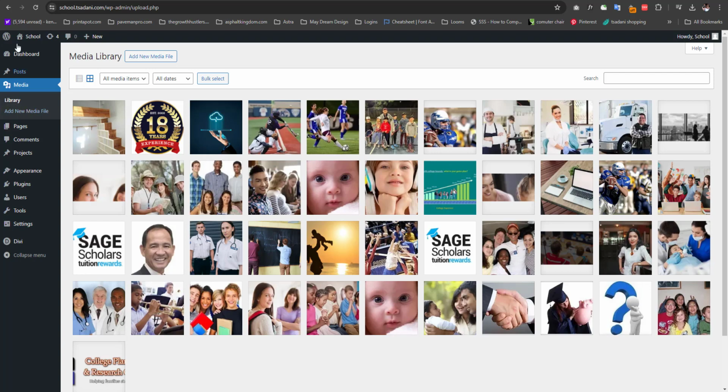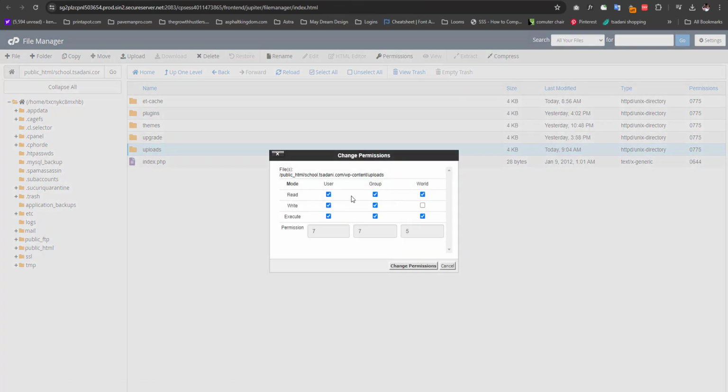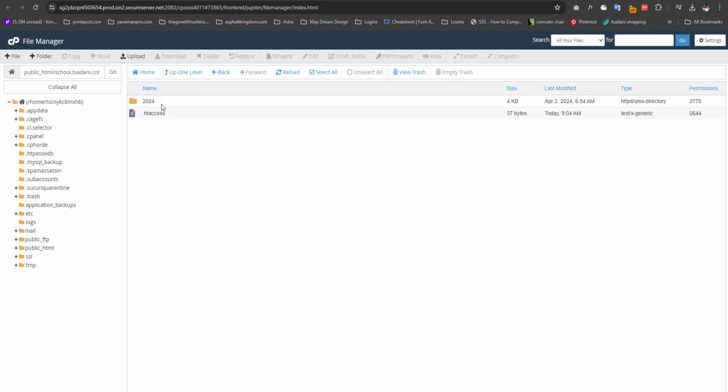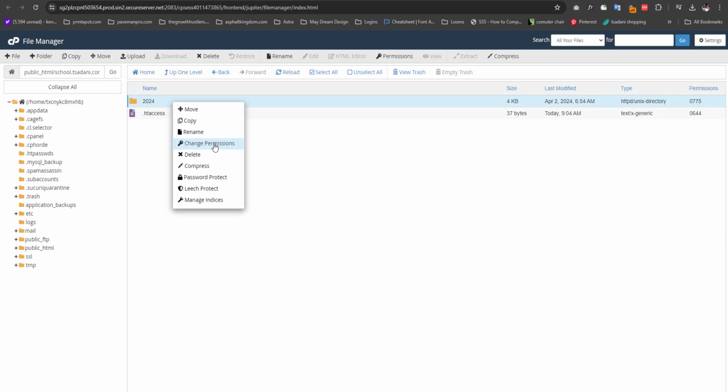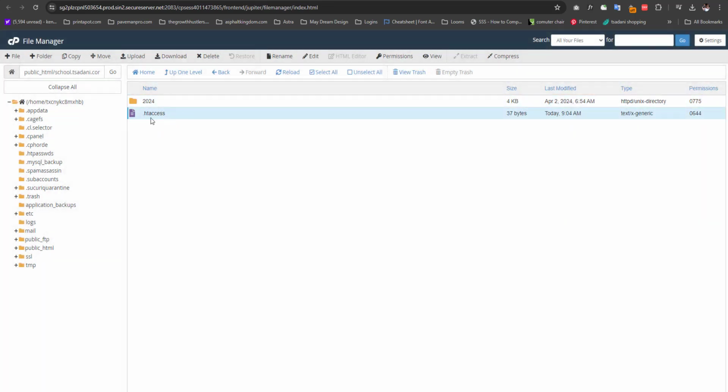So to fix that one, go to your file manager and then go to your uploads and check the permission. Make sure that it has the same check mark, so 755, and then you might also check that also change the permission here, this one 775, and you might also check if it has .htaccess.